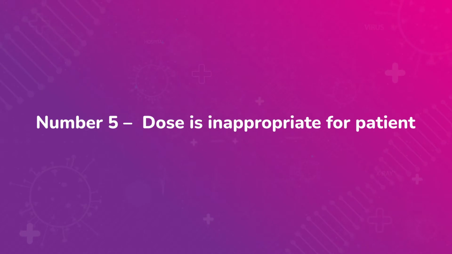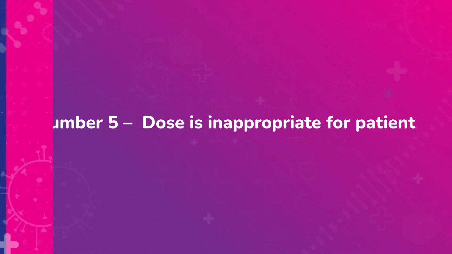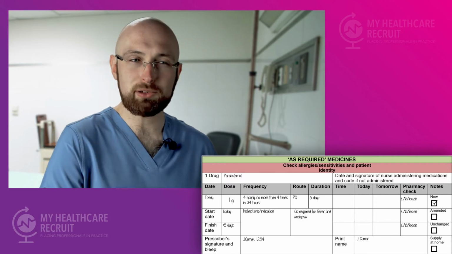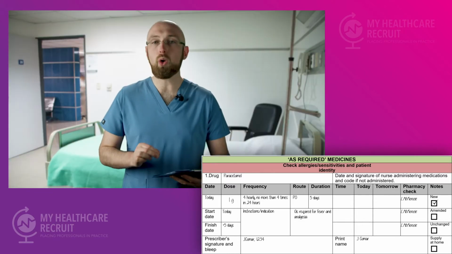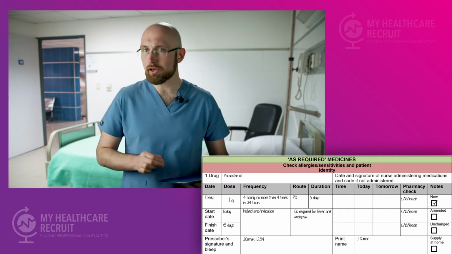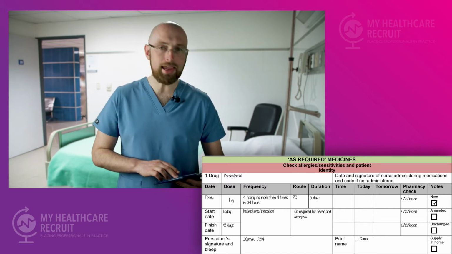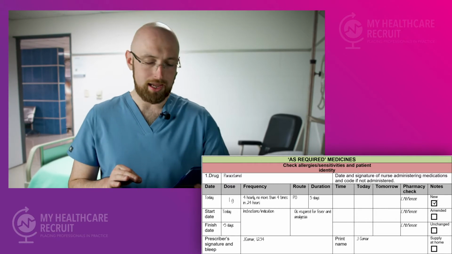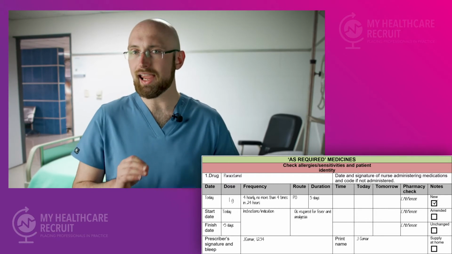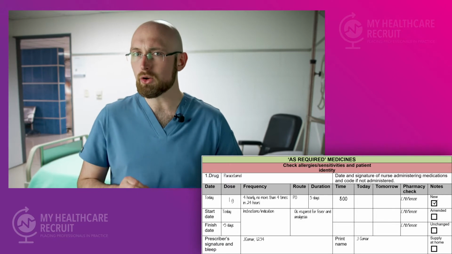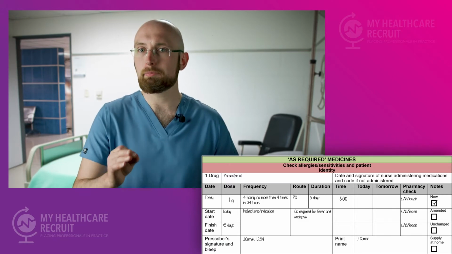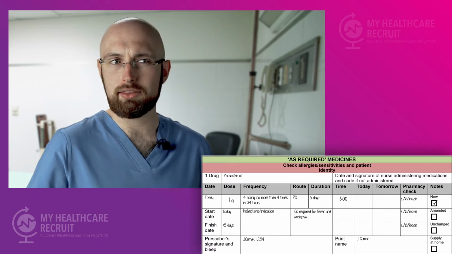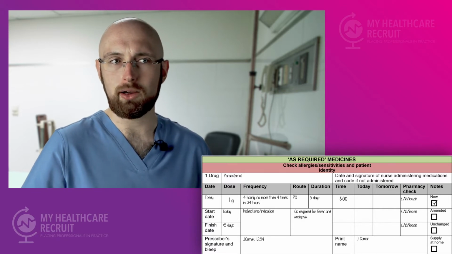Dose is inappropriate for the patient. I can see that the patient has been prescribed paracetamol. Dose 1 gram every 4 to 6 hours, frequency daily, start date today, end date 5 days' time. It has been signed by the prescriber and it has a bleep number. It is 8 AM now, and the patient has not already had a stat dose, but I can see my patient is under 50 kilograms, and I think this dose is too high for her.